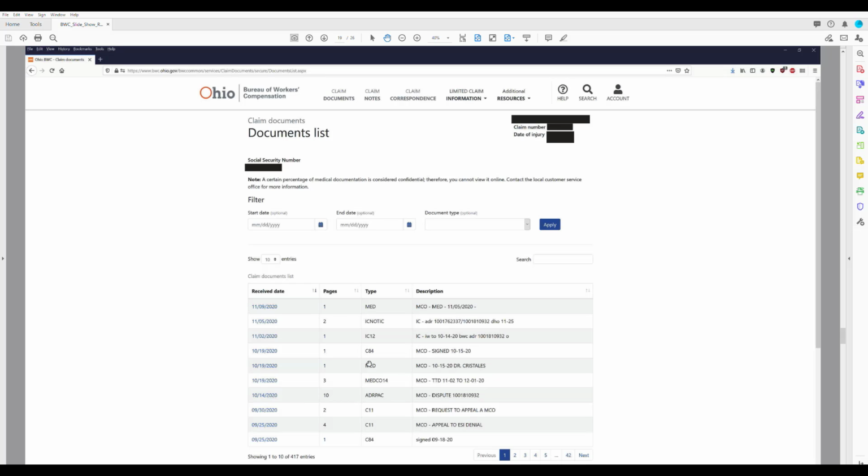So if you go down here, it looks like we filed an appeal to an epidural steroid injection denial. So I presume that is what that hearing will be in regards to. And that may be important. This person may need this, or they might want it, or whatever. So, claim documents. Again, a good place to look to see what's going on with your claim.